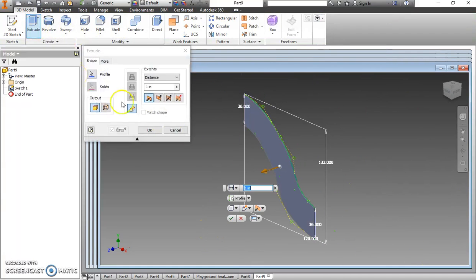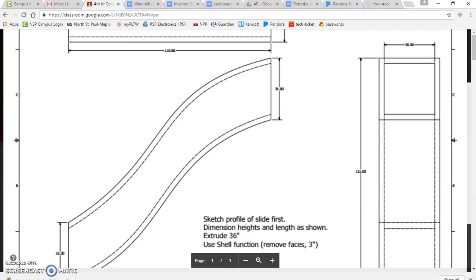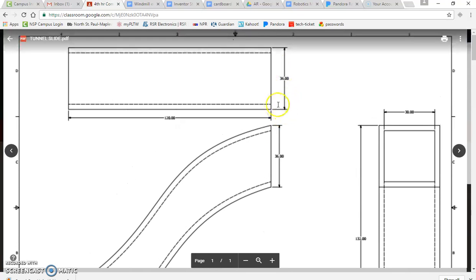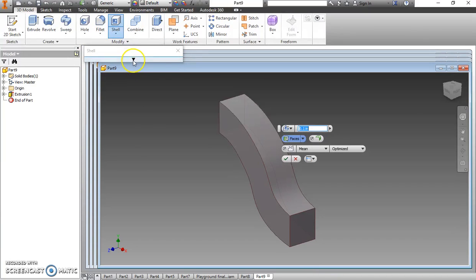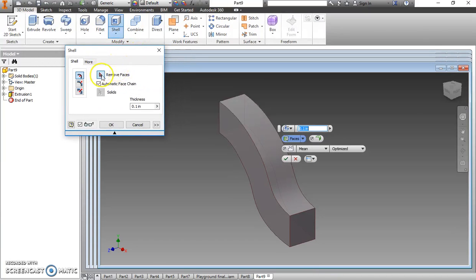And then I extrude. This needs to be 36. As we see, it's 36 wide. The problem is this is solid, so I need to hollow it out. I'm going to use one more tool, and it's the shell tool. So I click on this, and by clicking I want to remove certain faces.